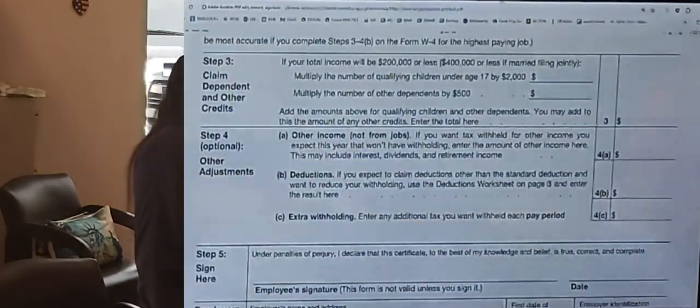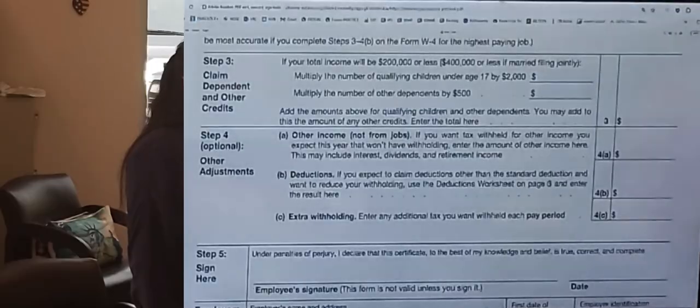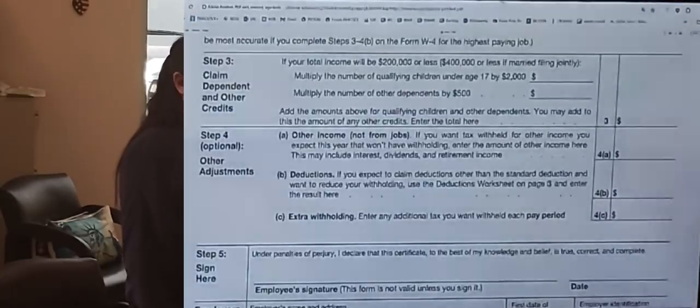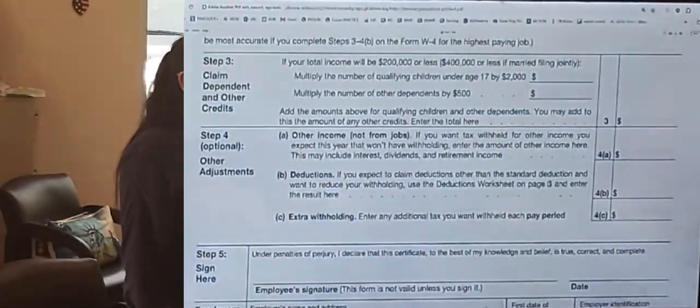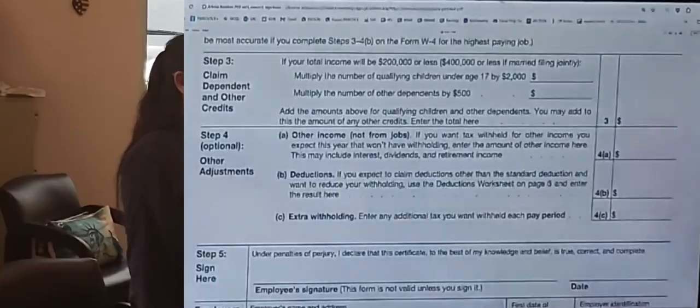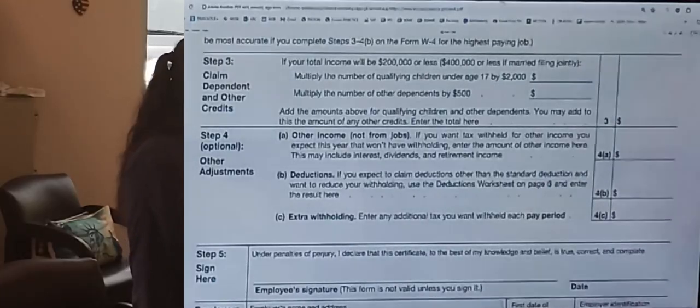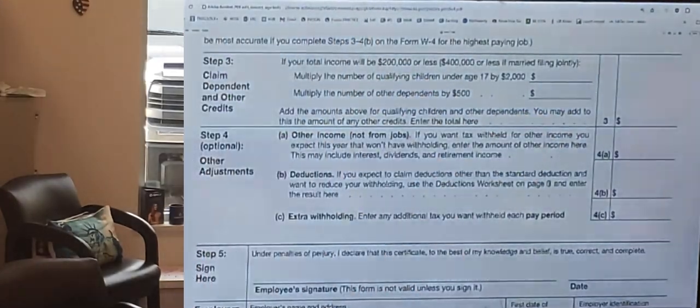Or if you have other income, like maybe you have a rental property and you expect to make about $2,000 a year profit on your rental, and you just want to pay the taxes on it through your work instead of having to come up with a check every April, you can put that extra $2,000 over here for withholding.